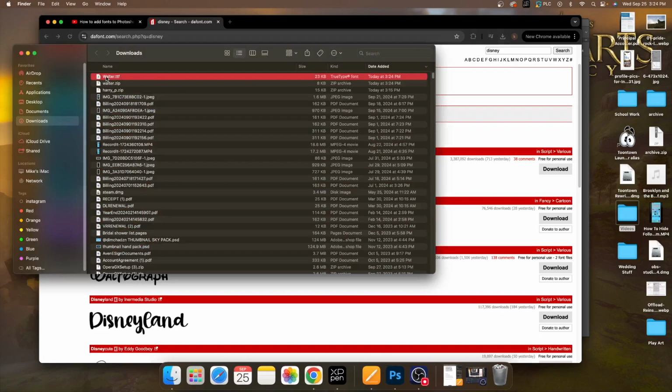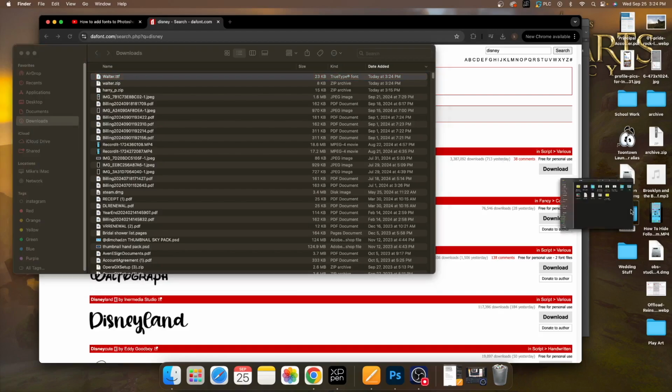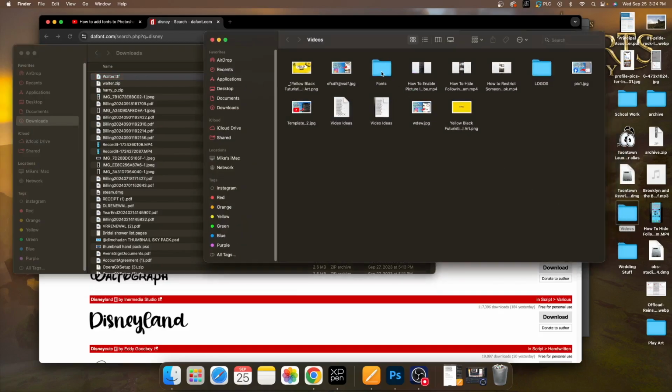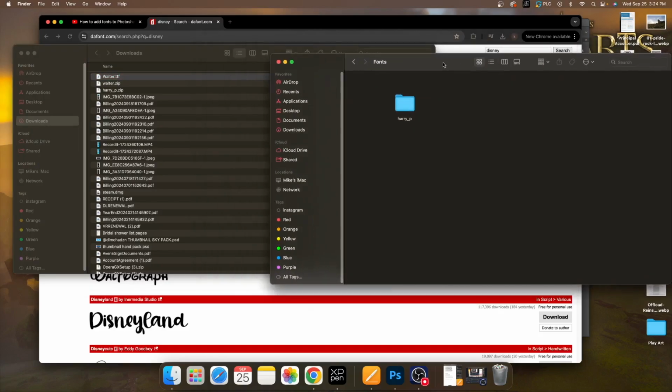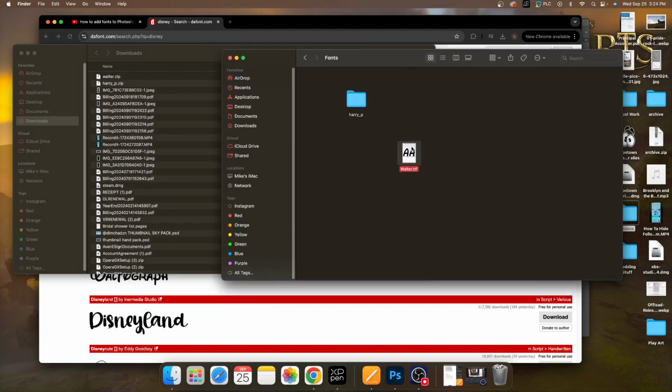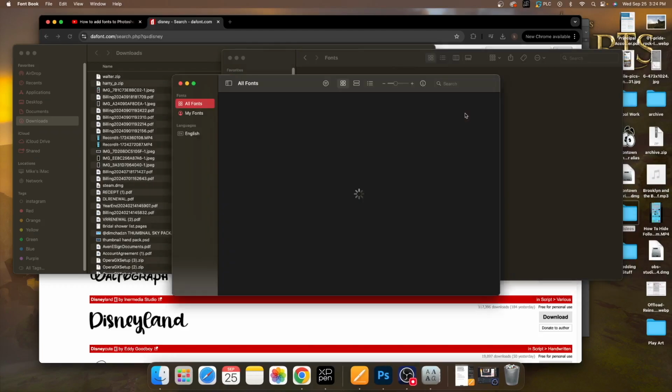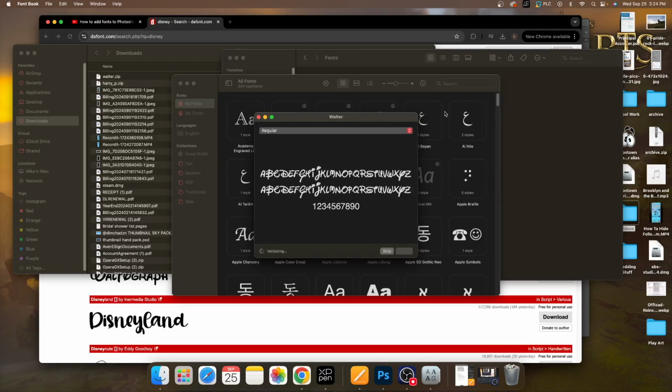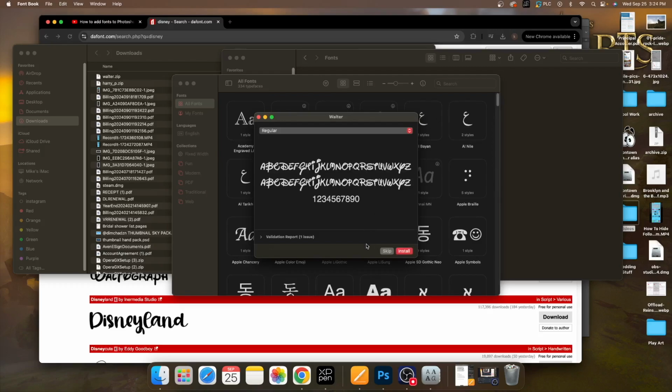And this is the file, the actual file. So what we're going to do is, I'm a big fan of making different folders for different things. So I just made a fonts folder and I'm going to click and drag this over to my fonts folder. And then what you want to do very simply is double click on the actual font itself, and it's going to give you a preview, and then it's going to ask you to install.